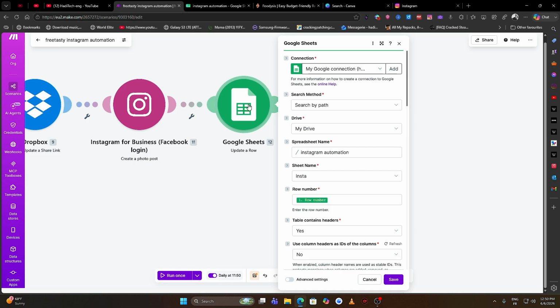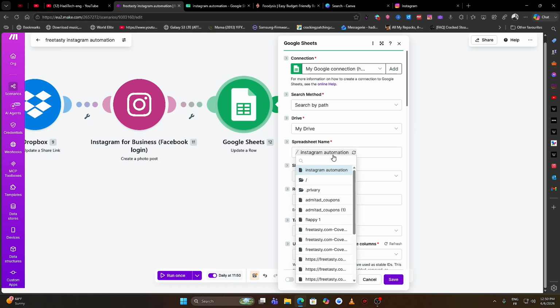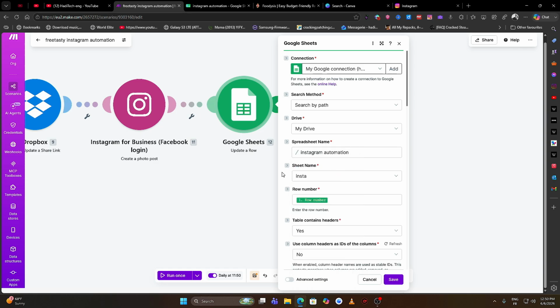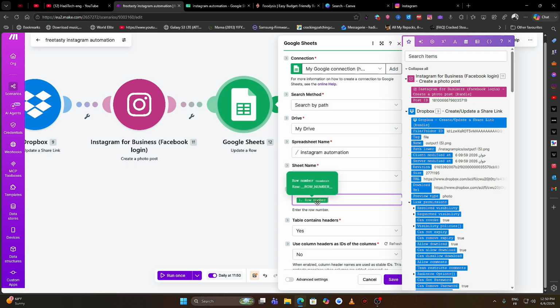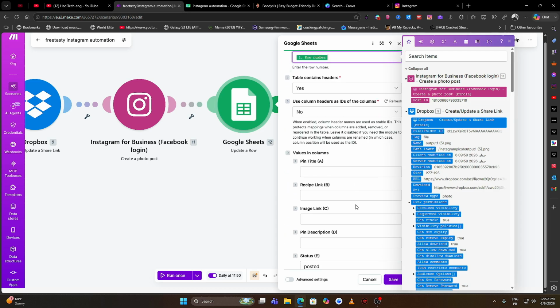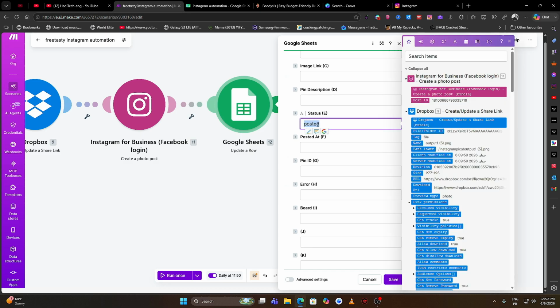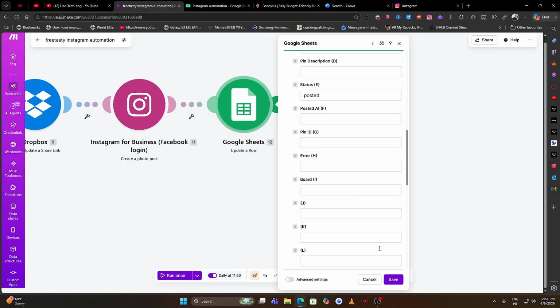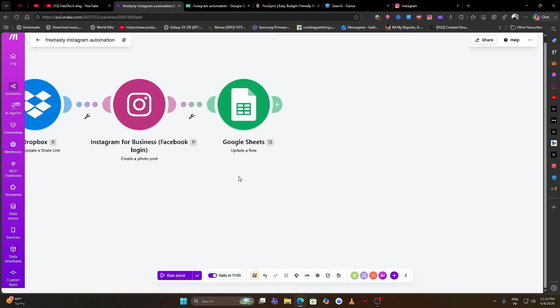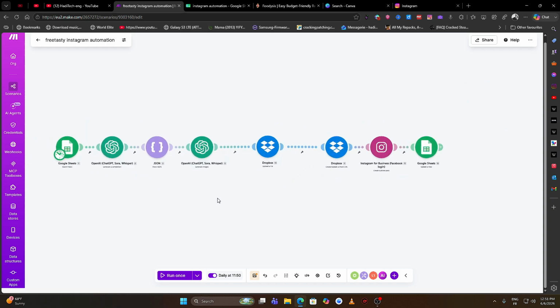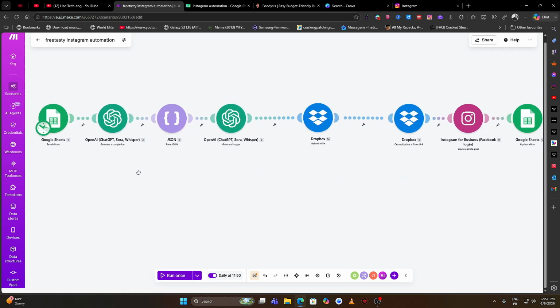So go back to this module right here, leave everything as is. My drive, select the spreadsheet name, which should be the spreadsheet name that you selected in the first module as well. Select the sheet name, and for the row number, make sure it is mapped to row number as well. And yeah, just like this, scroll all the way down until you find status and just write posted in the status block. So that's what you need to do. Click on save and you are ready to go. So that's pretty much it for this whole automation.